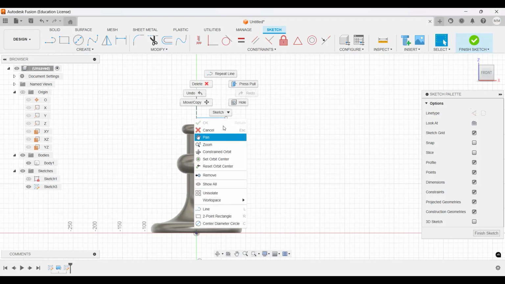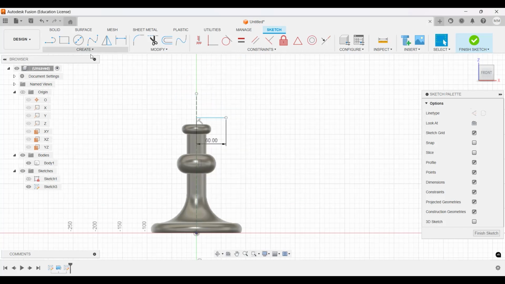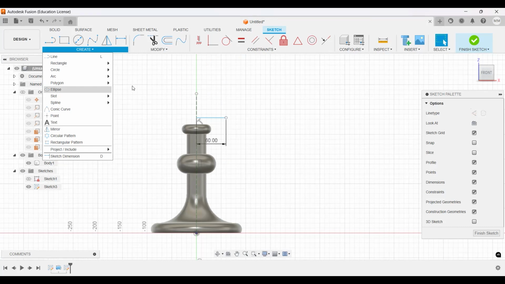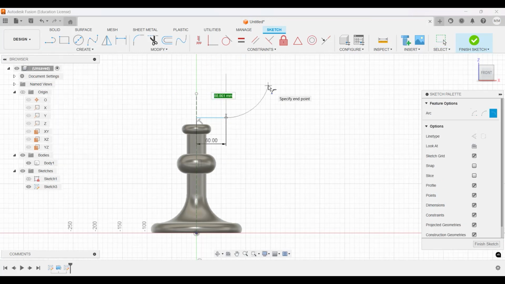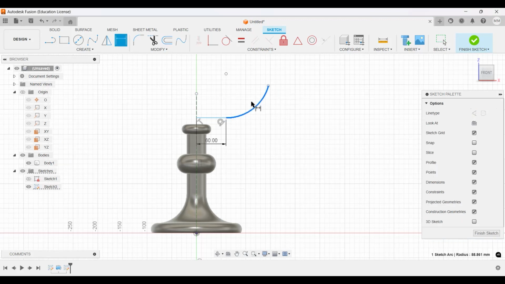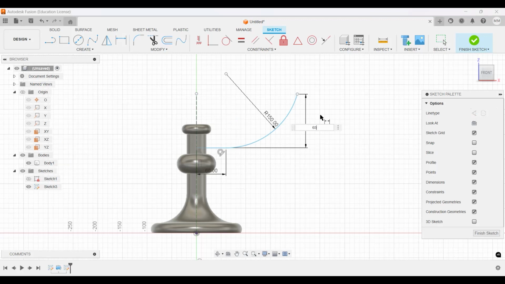one of the other commands. So we can do repeat lines and so on, but I have some of the commands in here. So I want to do the tangent arc again. So I click here, I do my tangent arc, and I'm going to dimension it. So this dimension will be 150. And from here to this point, this height will be 65.